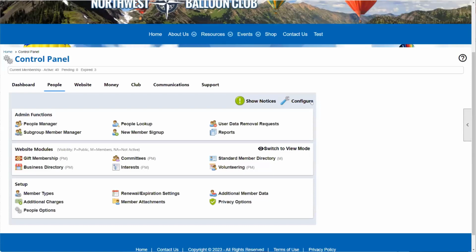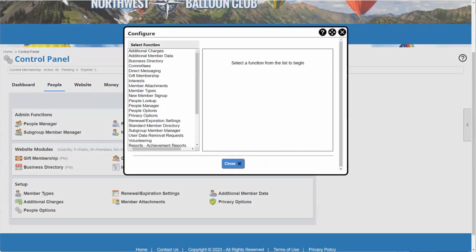I'm going to go ahead and move on to my configure option because this is going to start to pull together a lot of what we're seeing in our website modules section and allow us to take a look at some of the visibility options and naming options that we have as well. I'll go ahead and click my configure button from the People tab. And it's important to note that I'm doing it from the People tab because we're going to take a look at how it changes once we move tabs.